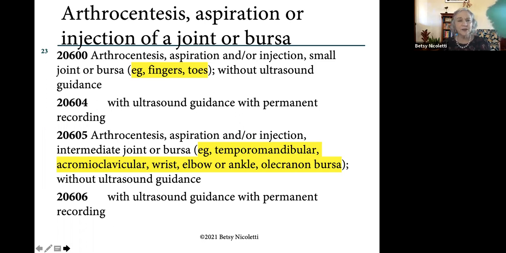If you're using ultrasound guidance, we need a permanent recording. That means we have an image of it. You know, we've snapped an image. I can only picture that like on my phone, snapping an image, and we keep that in the medical record, and you describe what you did and why you did it using the ultrasound guidance in your procedure note.